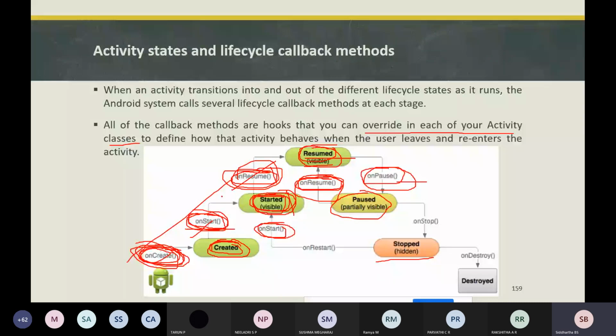As soon as you go back from the second activity, that is gallery, to WhatsApp, what happens? Remember that WhatsApp will not start again with onCreate and onStart. It directly calls the onResume callback method, and it will be in a resume state.